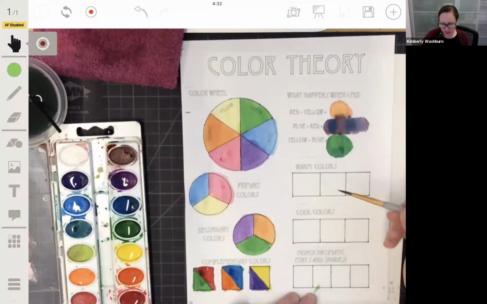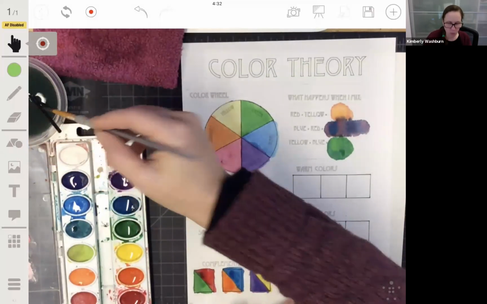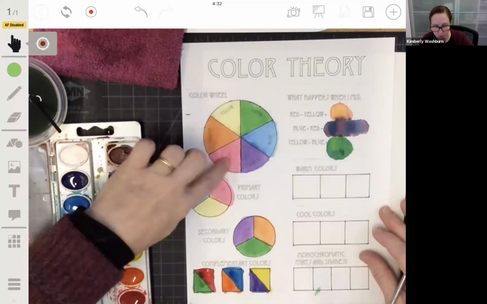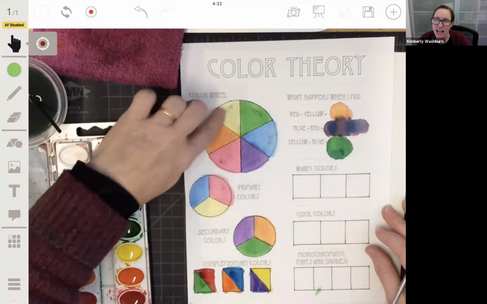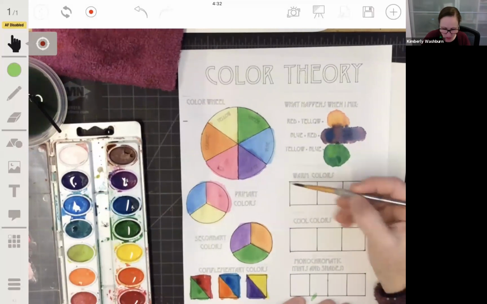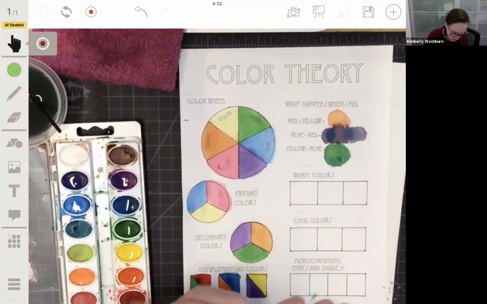Now, in this section, we have warm colors and cool colors, and this is pretty simple. Warm colors are colors that are all next to each other on the color wheel. And I like to remember it by remembering that warm colors are the color of fire. So fire is hot or warm, and those are the colors that make us think of heat or warmth.